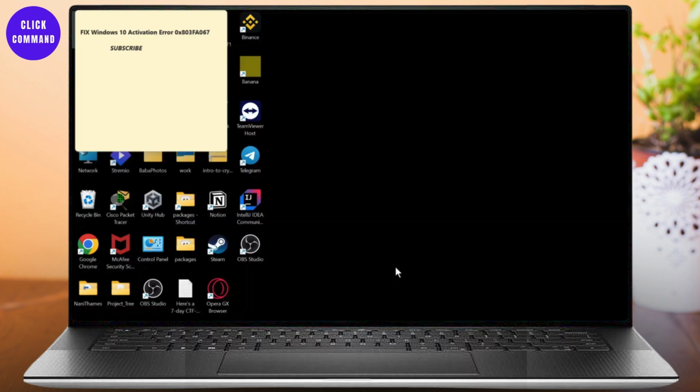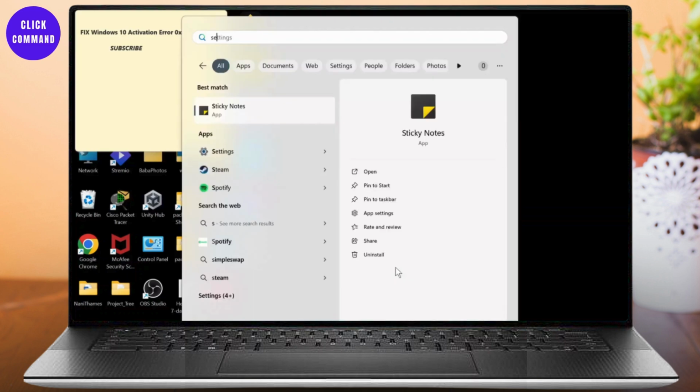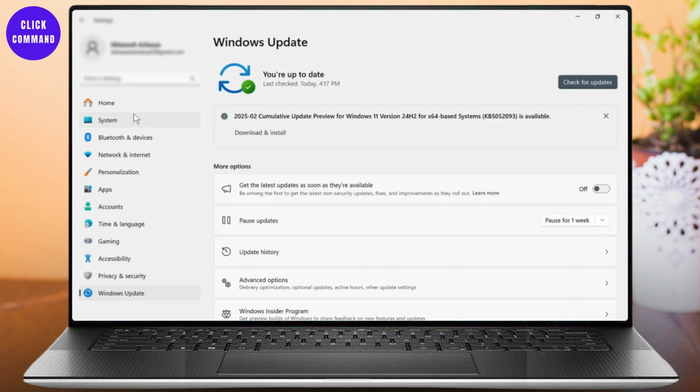So to fix this, what you'll first have to do is open up your settings. After you open up the settings, on the left hand side right here, you should find an option called activation. So head over to the activation option and there you'll find an option called change activation key. Simply just open that up and type in your activation key. That's the first step right here.